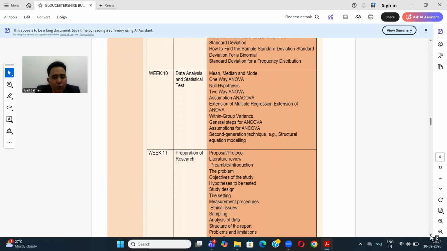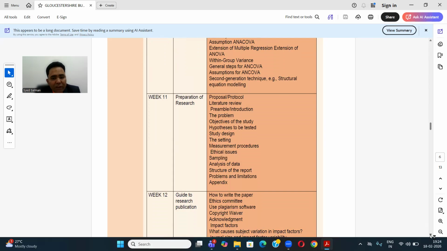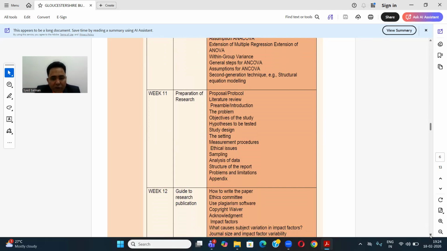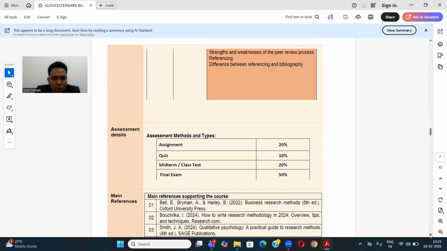In week 11, we are going to learn how to prepare the proposal. In week 12, a guide to research publication: how to write the paper, the ethics committee, using plagiarism software, and so on.